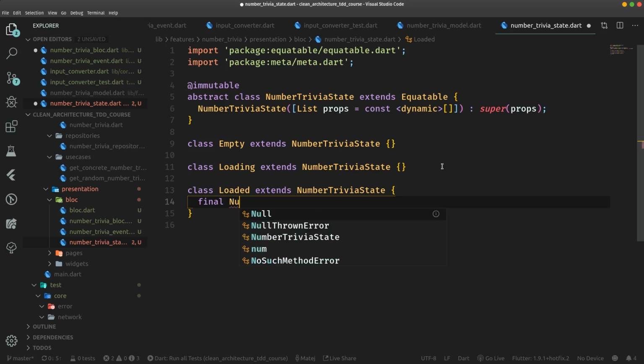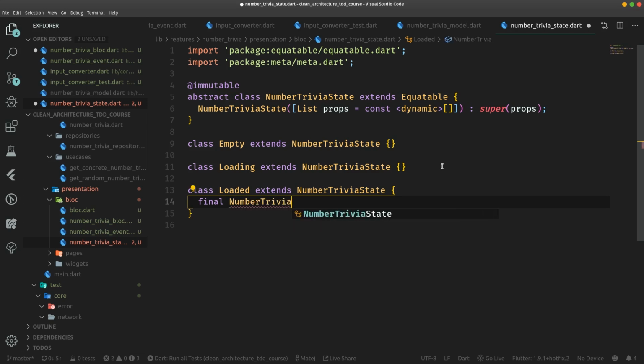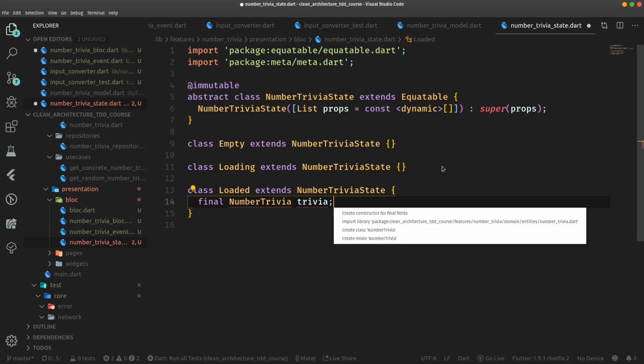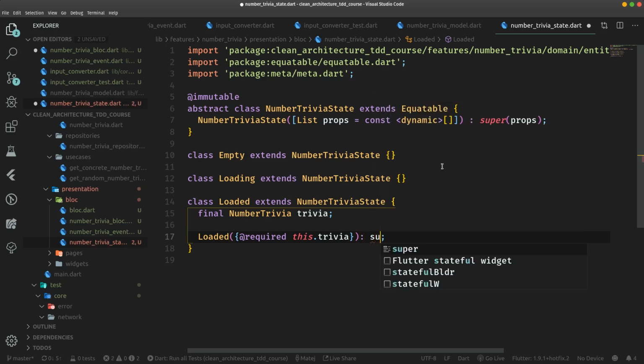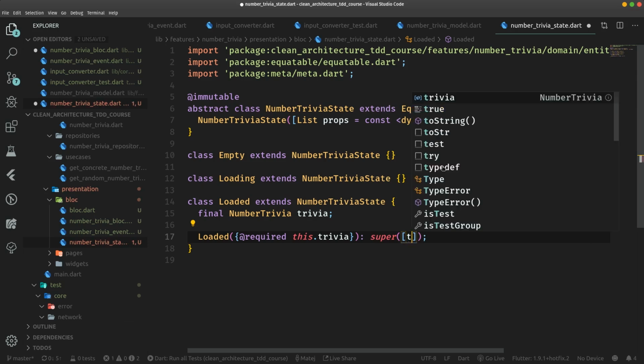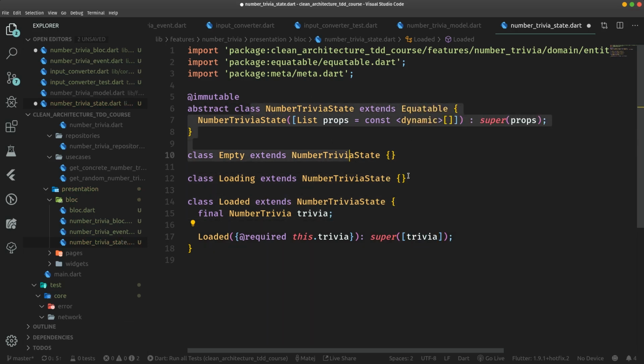So final NumberTrivia. Let's import NumberTrivia. Let's just call it trivia and import it here. And let's create a constructor, but it will be wrapped inside curly braces to make it optional named, but let's also make it required. And we mustn't forget to pass the trivia property over to the super constructor inside a list, because we are implementing Equatable from the base class. So this will make it equatable by value equality and not just by referential equality. And then finally, let's just copy this Loaded state.